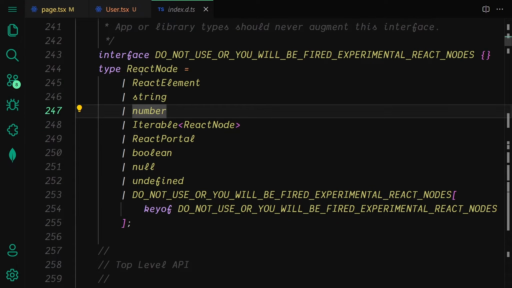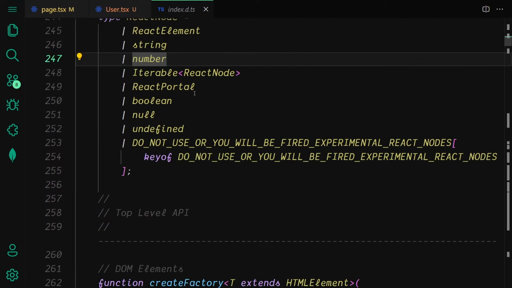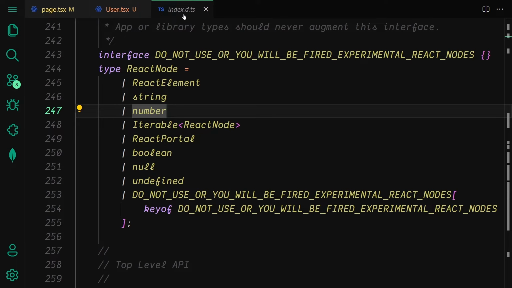Here you can see we have this React node, and we have a React node for the React element, for a string, for the number, and for all of them. And this package comes by default once we install Next.js on our machine. If you are using an older version of React.js, like by using create React app, then you have to install this. This is something called a declaration file, so you are going to have to install them manually. But in Next.js, we don't have to install them manually, we just have to use them.